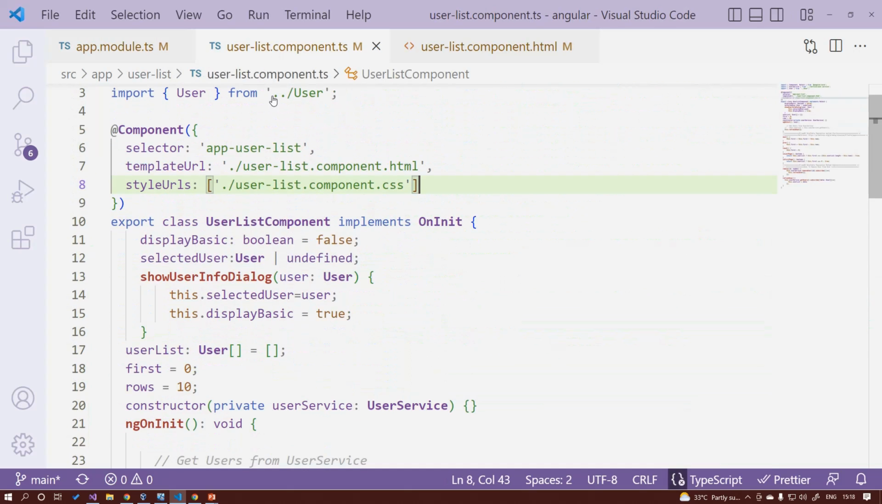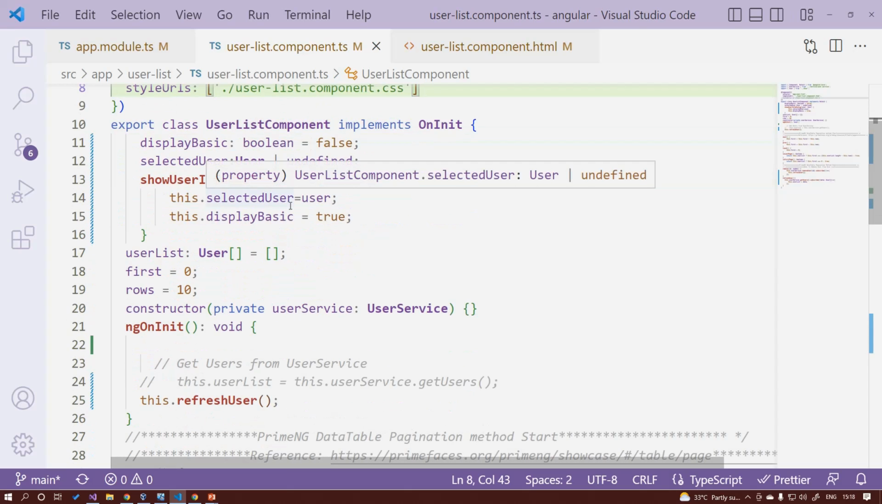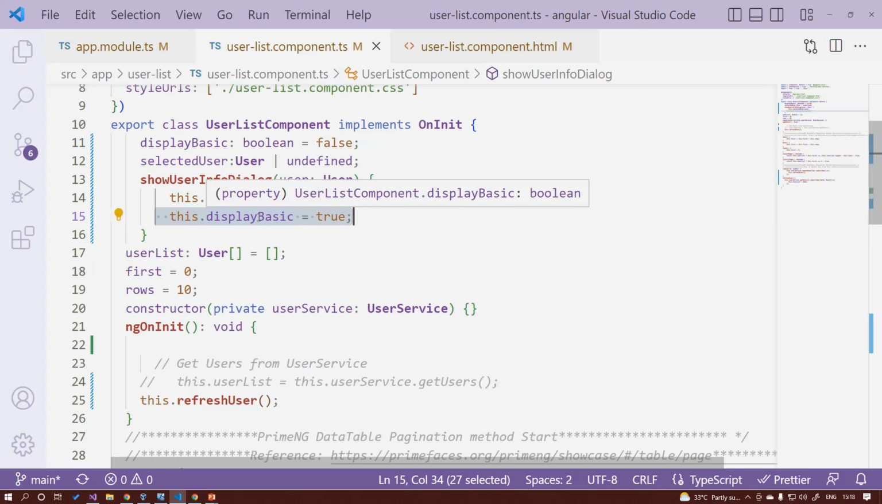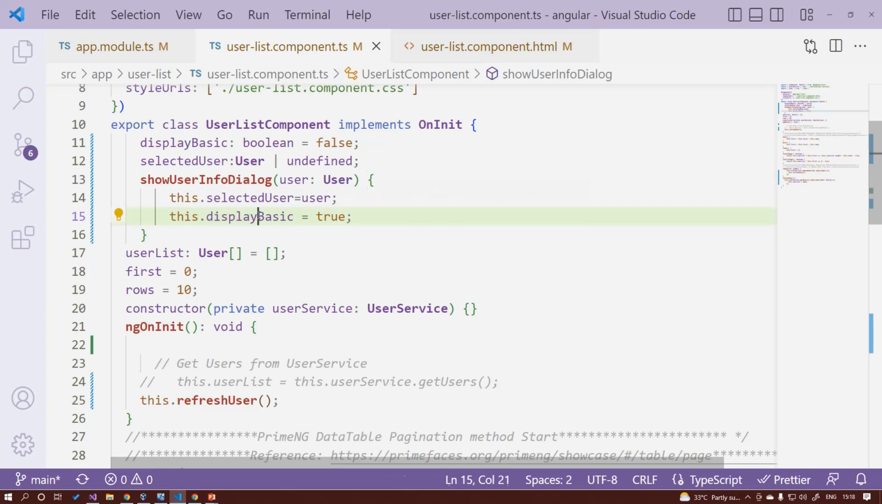Second, in the user list component we need to declare a variable named selectedUser. We are introducing a new button in our table list, and on click of it we will show the user information for the selected user. So we declare one variable and we define one method, showUserInfo, in which we pass the user and assign it, and we set a variable named displayBasic. This is the basic dialog we are using, so I am using this property to show it.